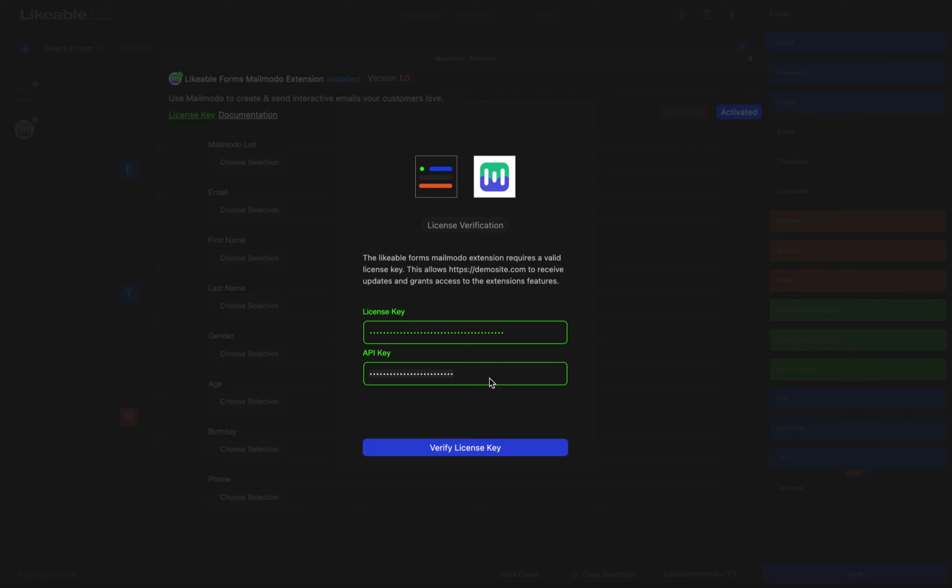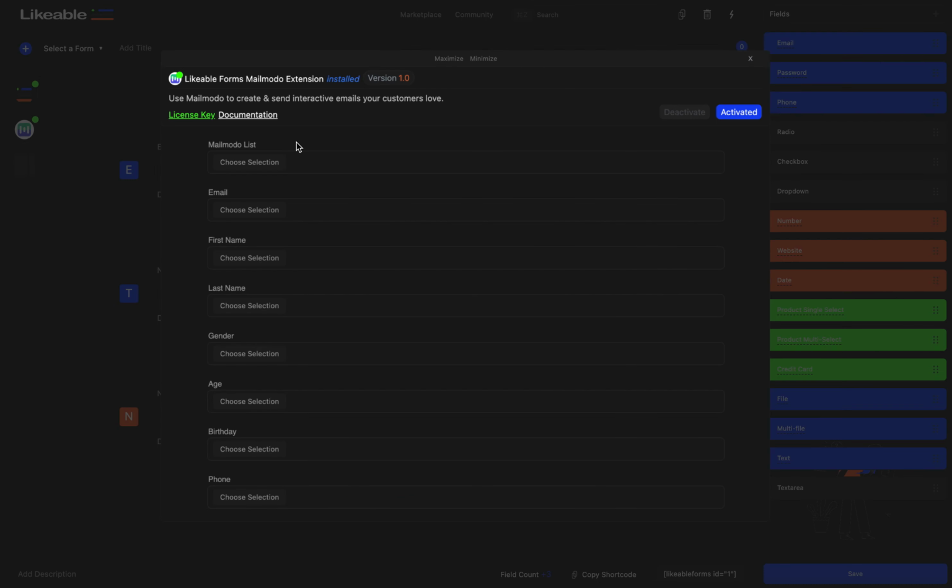Mailmodo API key. If you don't know how to get the API key, be sure to check out our documentation. And the next step, after you go ahead and add your API keys, let's go ahead and hit Verify License Key. And if everything checks out, we can go ahead and move on to our extension settings. So after you've added your API key, we'll now be able to grab all of our list names. And from here, you just want to go ahead and select one of the options.